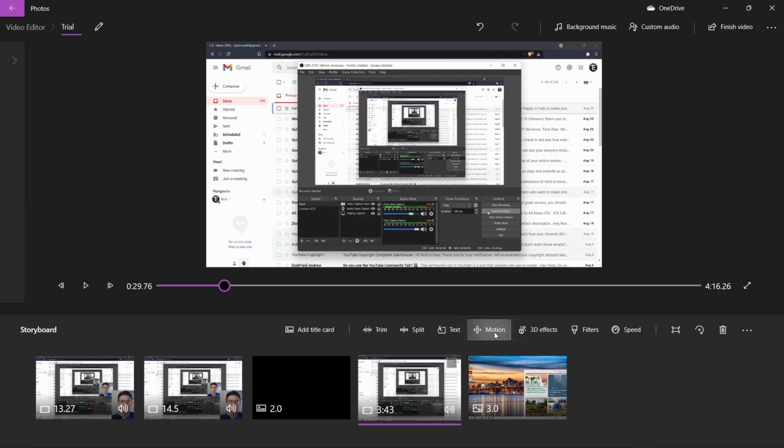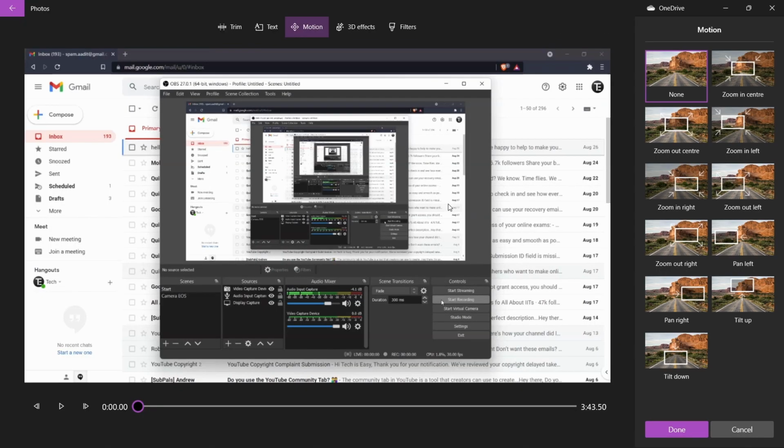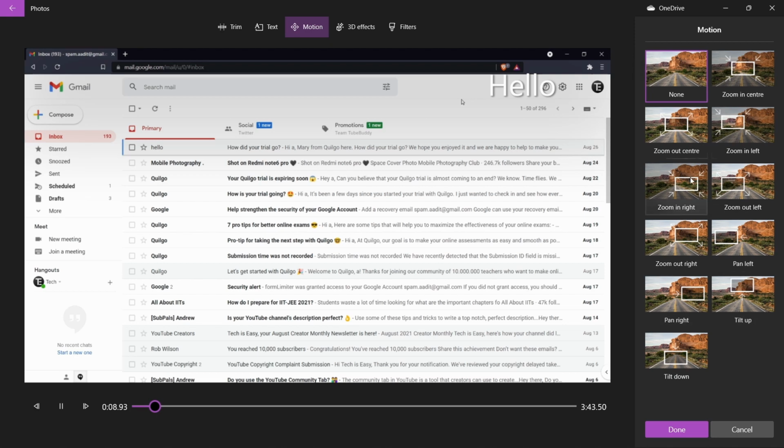The next option is motion. So like I mentioned earlier, you can zoom in, zoom out, move the video to the left, right. There are many options over here. So over here, again, you can select any of these options.